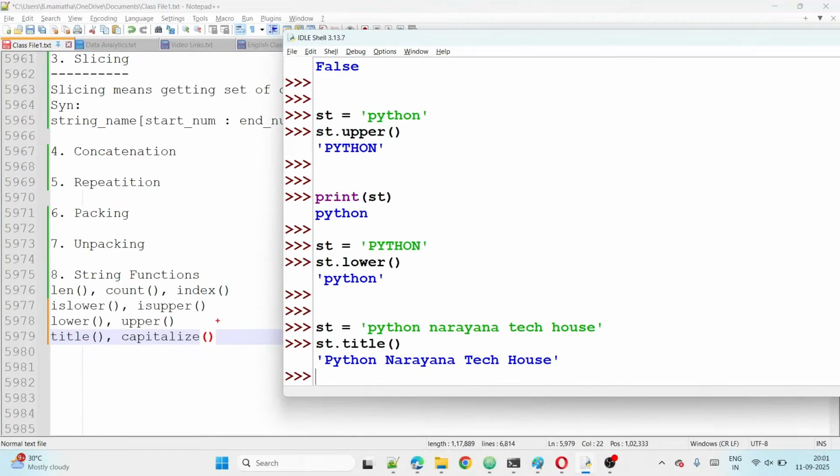What's the output here? From that string, in every word the first letter becomes upper, and the remaining are all lower. In every word, the first letter is upper, remaining lowercase only. That is title.